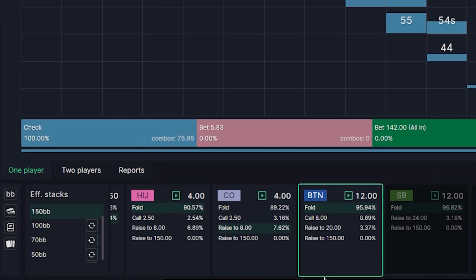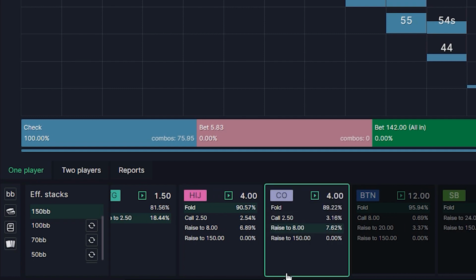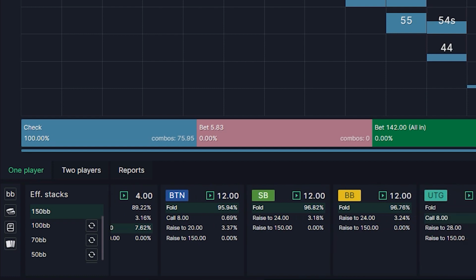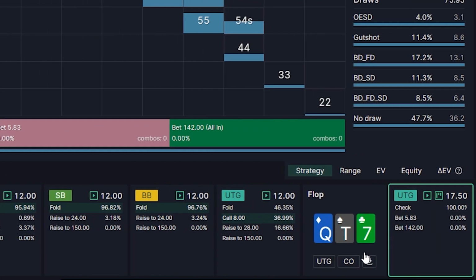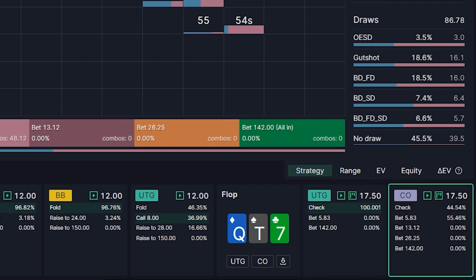Okay, now we have a situation where UTG open raises 2.5, then hijack folds, cutoff 3-bets to 8 BBs, everyone folds, UTG calls. Flop is queen 10-7, and just to make it simpler and easier to study, we only used one donk bet sizing. But if UTG checks, then we have a few sizings for the cutoff player. Well, actually there are three options: 1/3, 2/3, and then overbet.